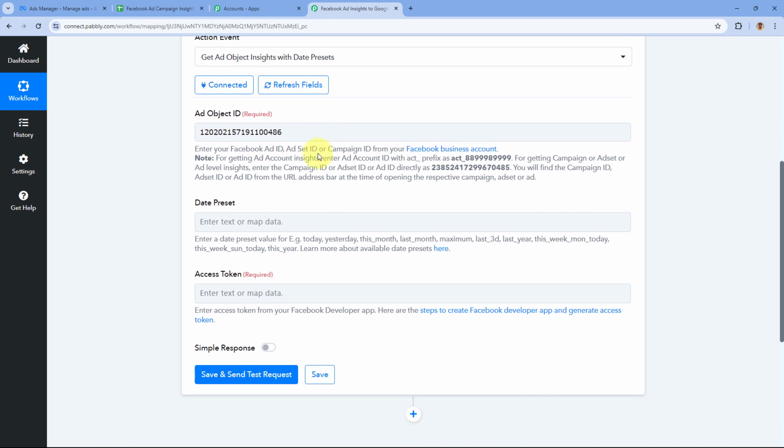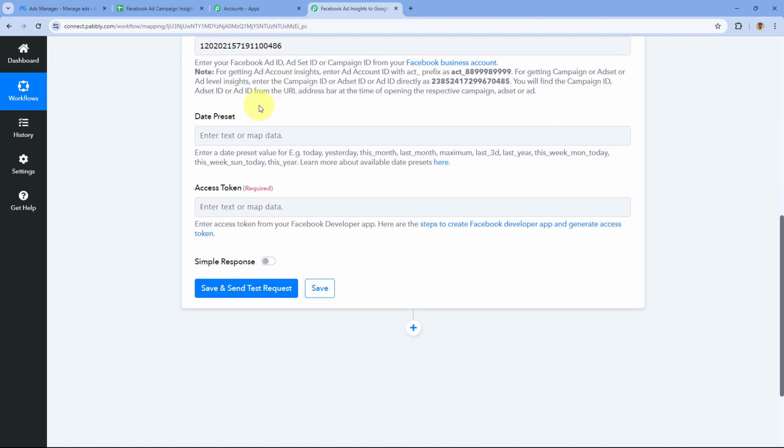After entering the ID over here in the ad object ID, it is asking us for the date preset, that is, for which particular time interval we want to get the insights. And here for date preset, we have multiple options. We can enter today, yesterday, this month, last month. Now, because we are running this automation workflow every 30 minutes and we want to get the ad insight for the current date every 30 minutes, I'm going to enter today over here. But you can basically enter any date preset. For example, if you want to get the ad insight of the last 3 days, you can enter last_3D. If you want to get the ad insight for last year, you can enter last_year.